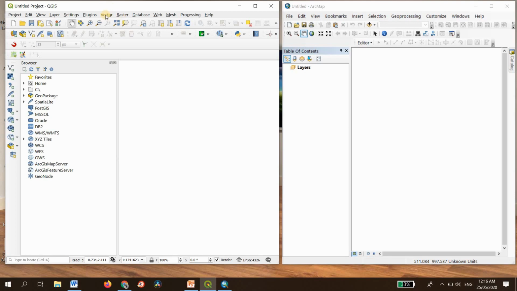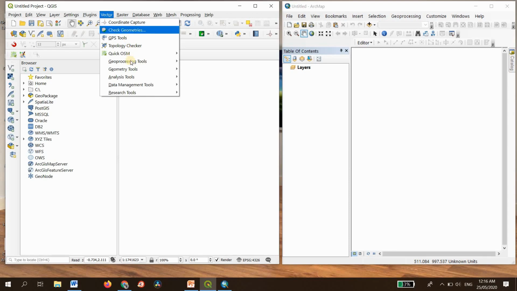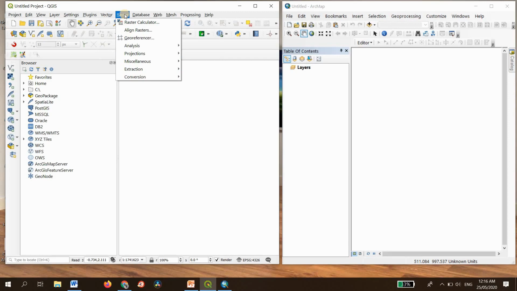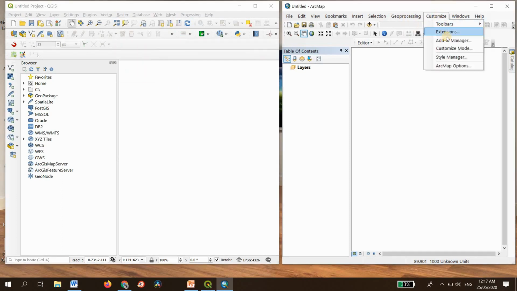We also have vector and raster. These are the two most important types of data in GIS. We have the raster and the vector data, and depending on how you want to load data into the system, you can, if the data is in vector or if it is in raster, you can do it. And with the raster, we have raster calculator, align raster, georeference, analysis, projection, miscellaneous, extraction, conversion. So if you come to customize, we also have similar fields.